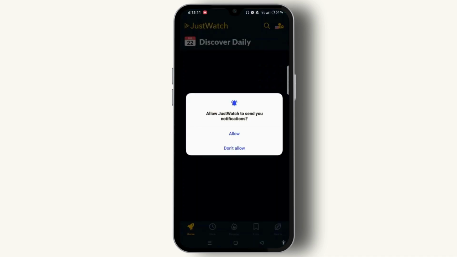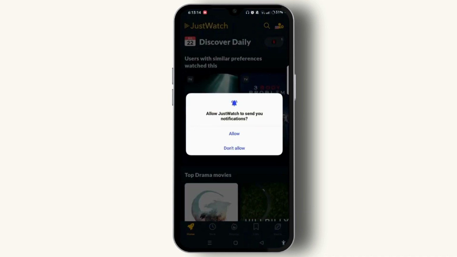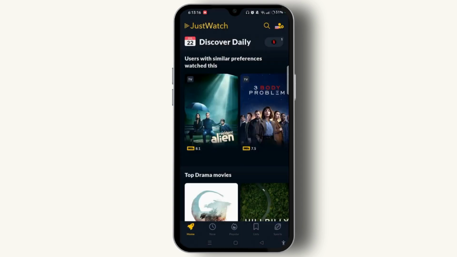Now you have to allow JustWatch to send you notifications if you wish to, otherwise tap on the allow button. And now you have successfully signed in or logged into your JustWatch account. That's it. That's how we easily sign into the account.